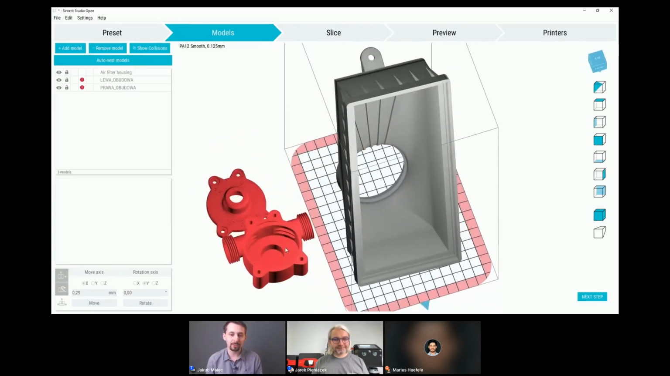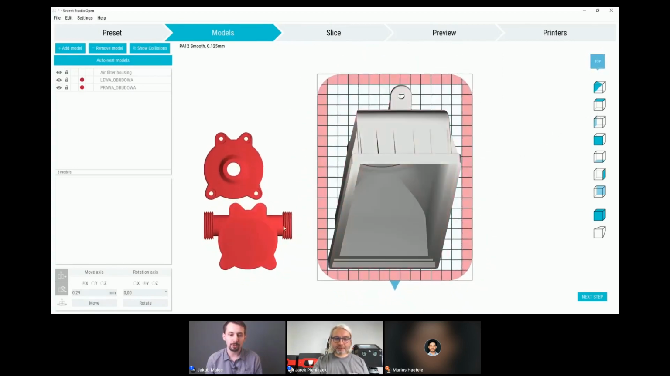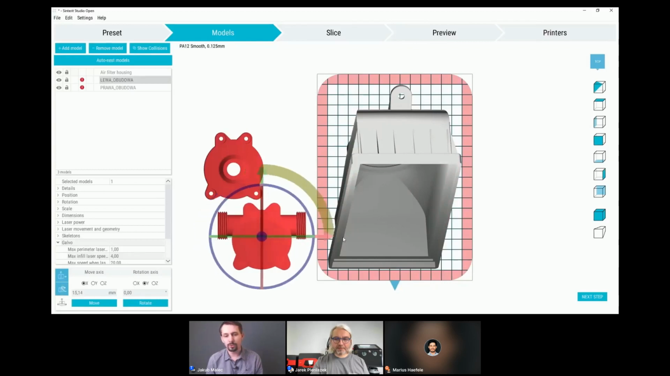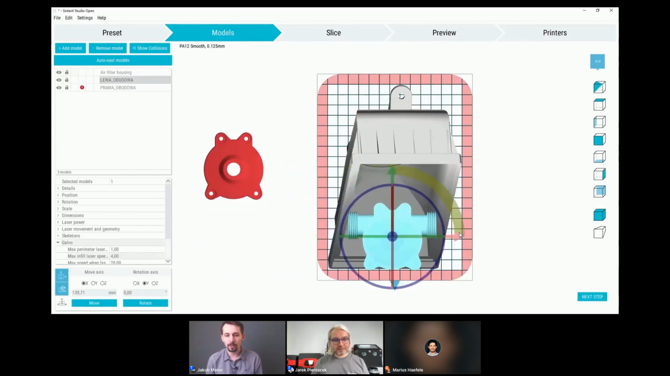Okay, let's move to the other parts. Let's start with the main body for the water pump, and let's move it to the front of the air filter housing. I see there might be some interference between the threads on the air pump and the air filter housing, so let's rotate the motor around 180 degrees in the Z-axis. Okay, that looks a lot better.